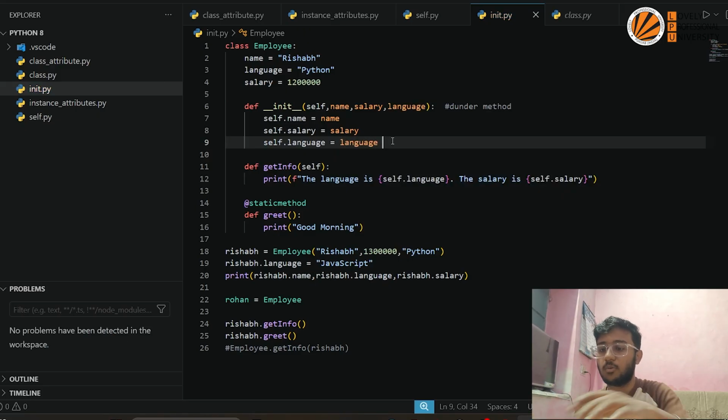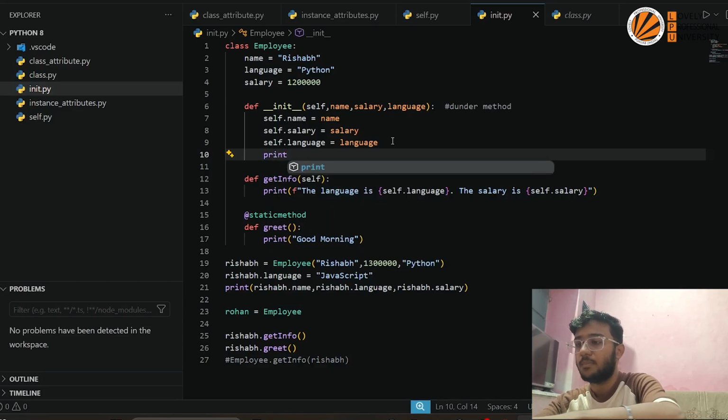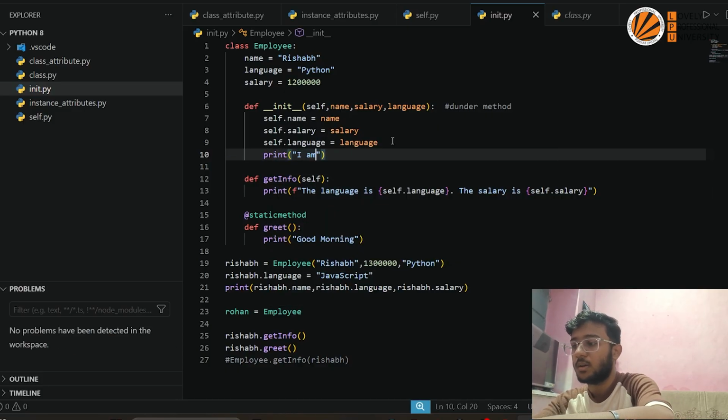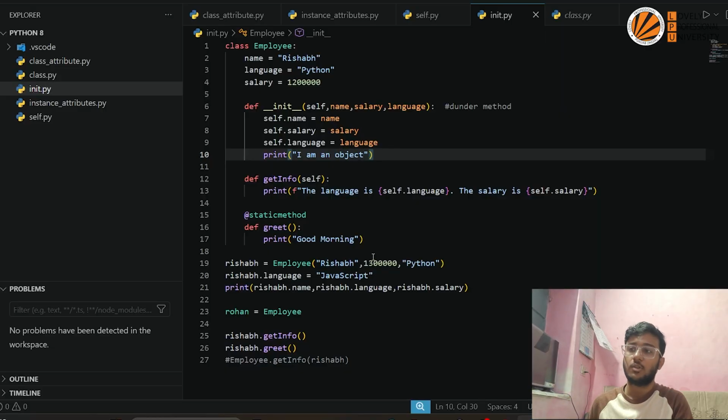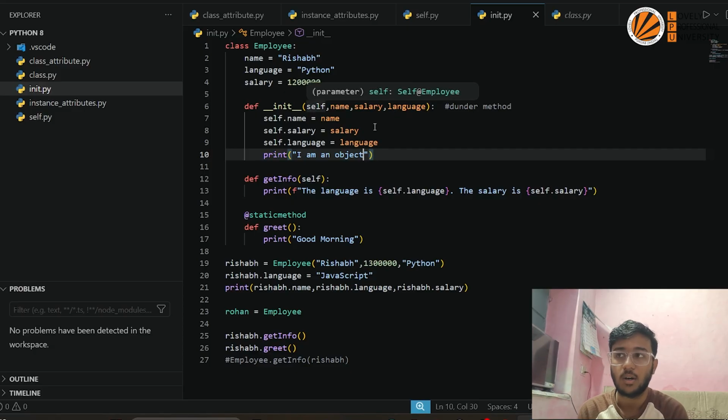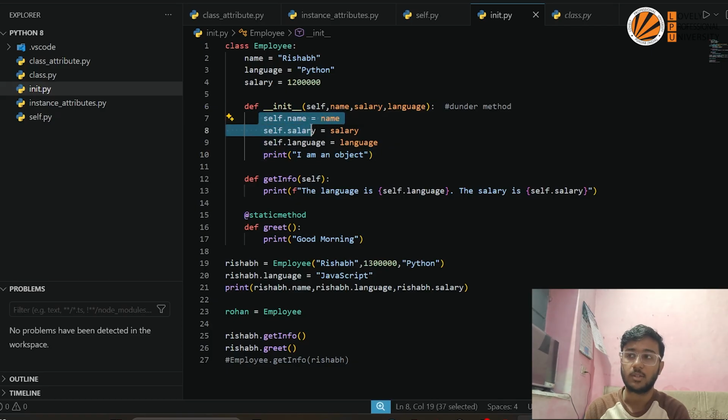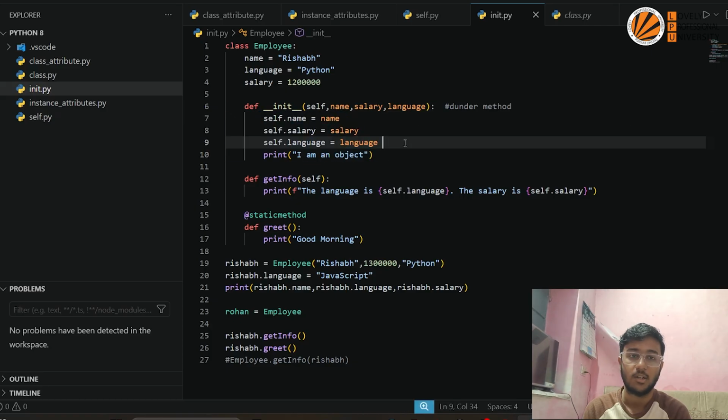Now I also want to print here, I am an object. So I provided the values and I have given the attributes of this init function. You have to remember that whenever you create an init function like this, you also have to set your attributes like this: self.name and so on. So now let's run our program.